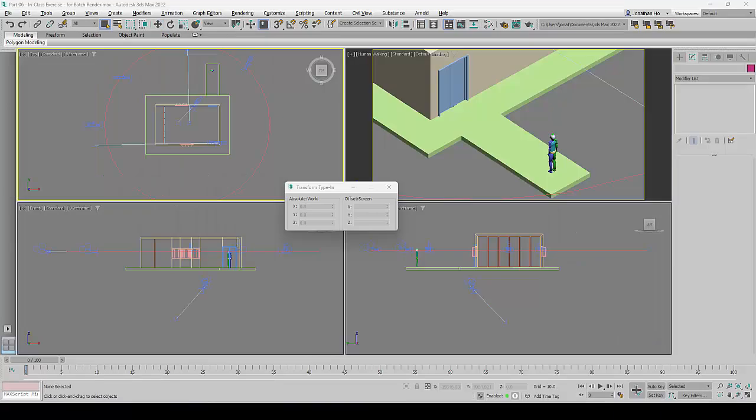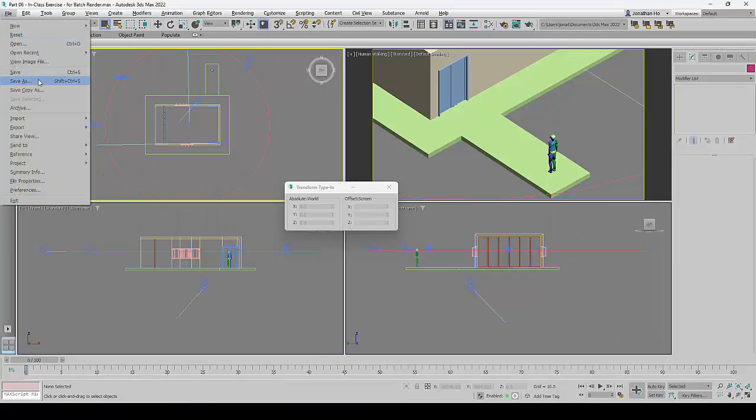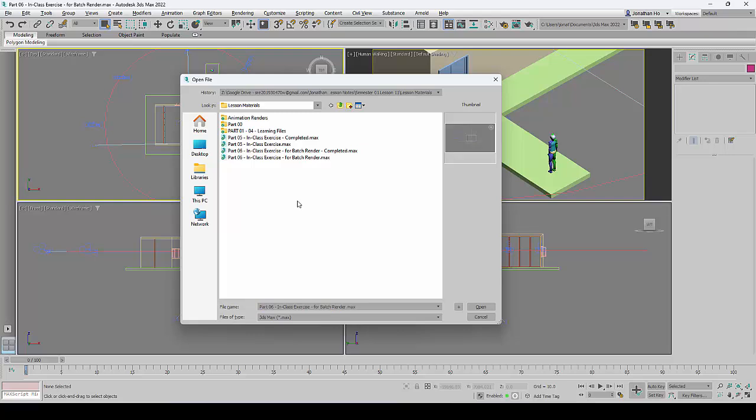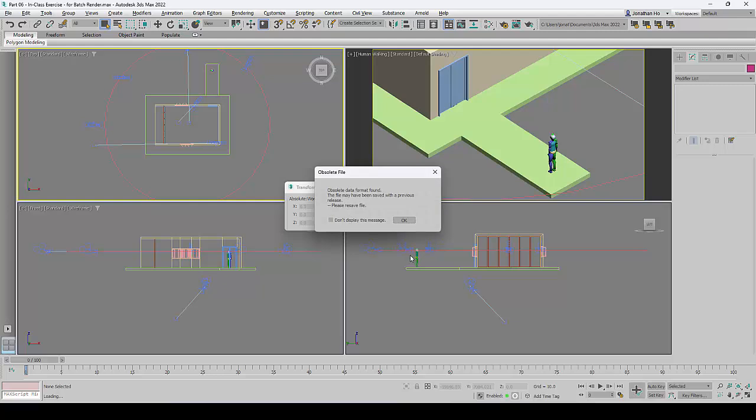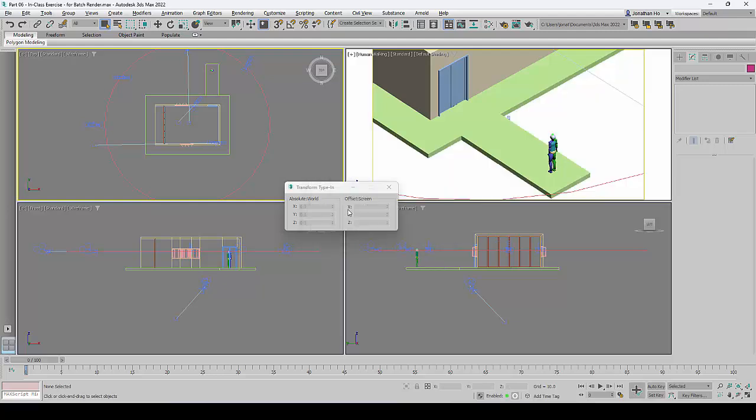So for a start, we are going to open up this file here, the part 6 in-class exercise for batch render.max file. Okay, this is the max file. Once we open it up, we're not going to change the project settings, so we're not going to change this and continue. From here we're just going to click continue as necessary.